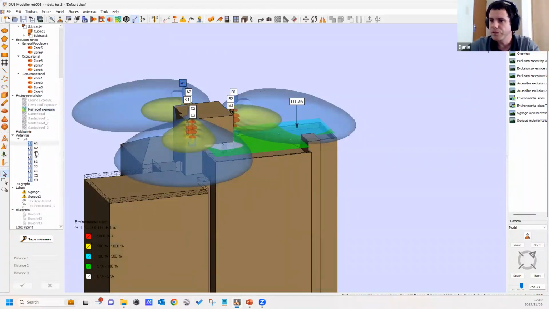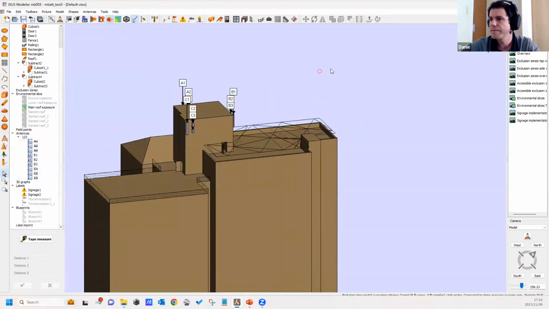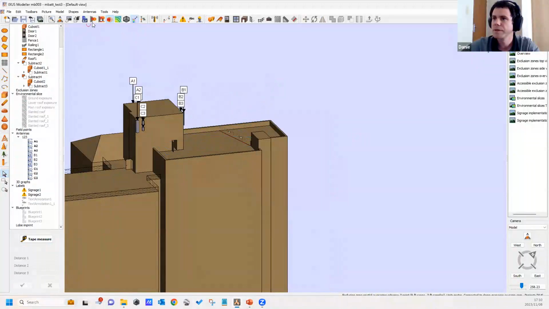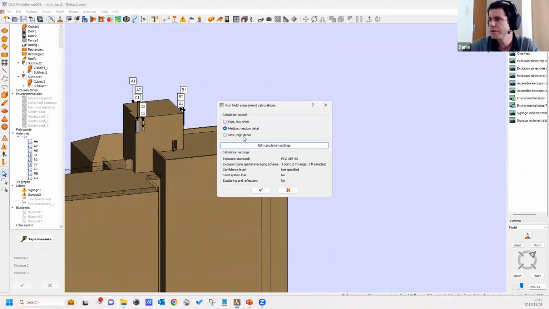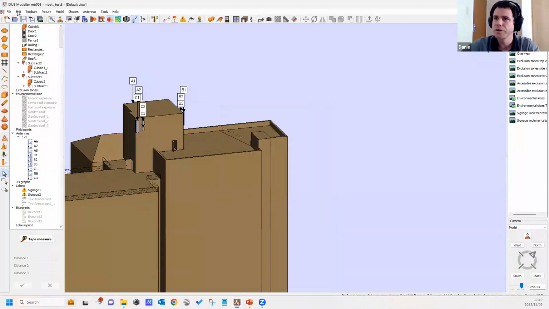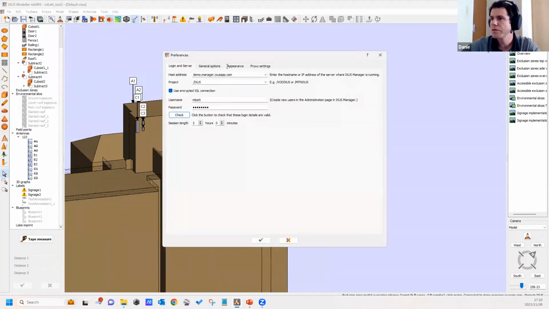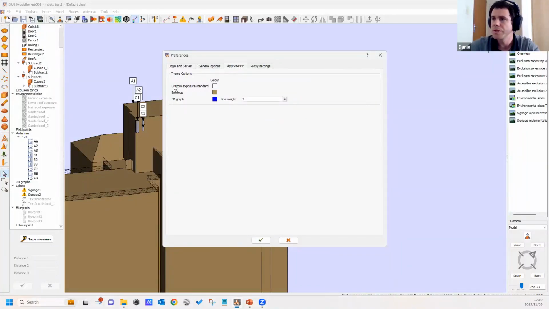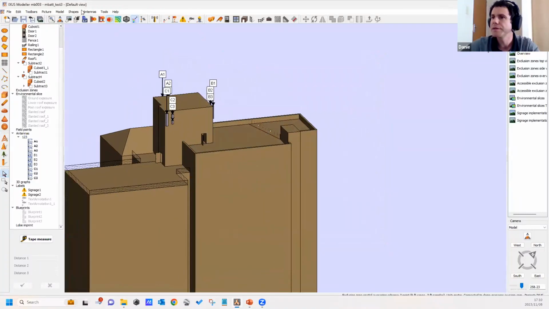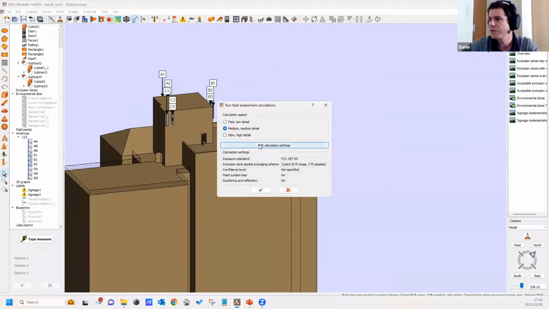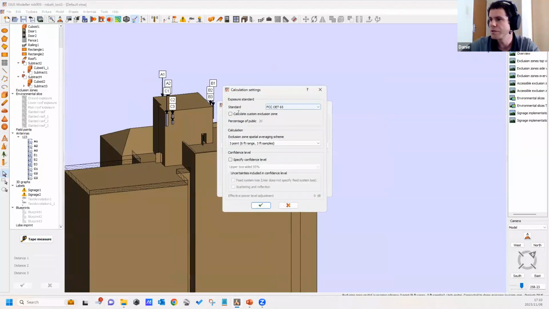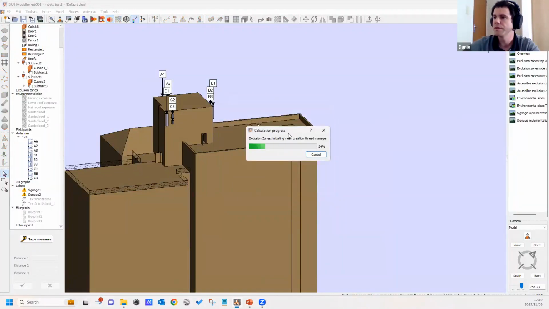So to make it a bit faster, I'm just going to disable a few of these antennas. If I click simulate, actually, let me just go to the preferences first. So under preferences now, there's an appearance tab over here, where you can set the custom exposure standard color. At the moment it's set to white. So if we simulate this and we set the custom to, let's say, 20%, we can then simulate.